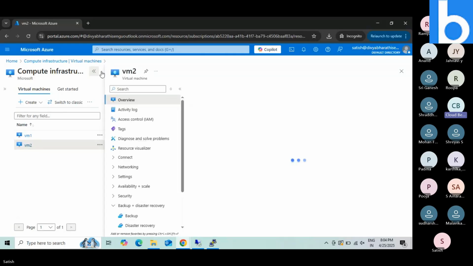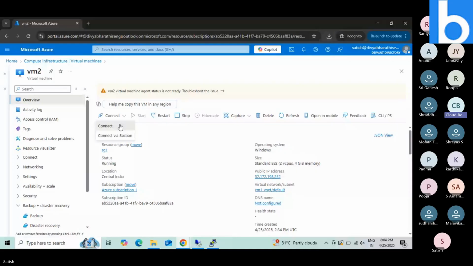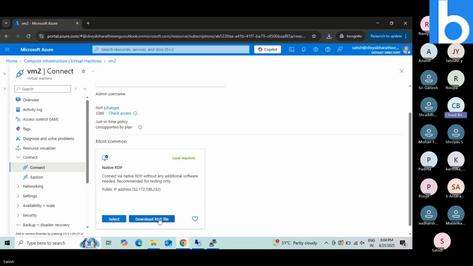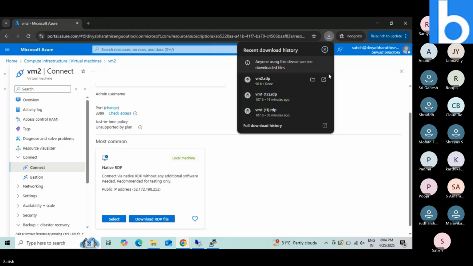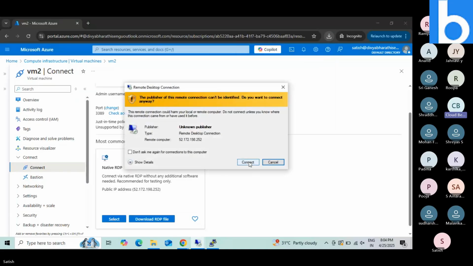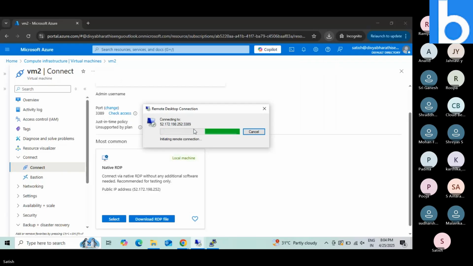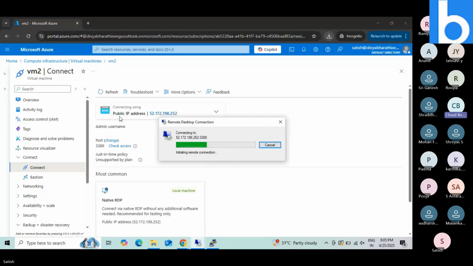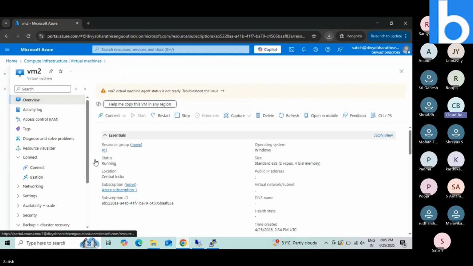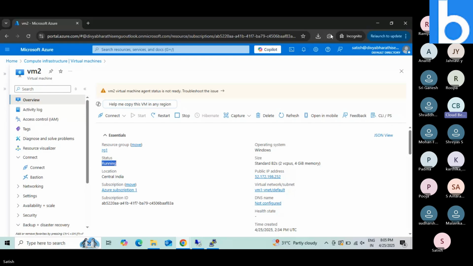So I will just take an RDP. I will click on here. So I'll click on this guy. Usually this is faster, but whenever we want to close, that time alone, it will be slow. Why error? The status of the machine is running 200%. It should connect. Let me see.